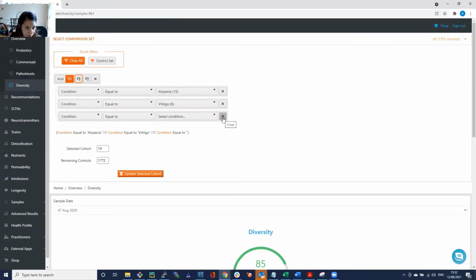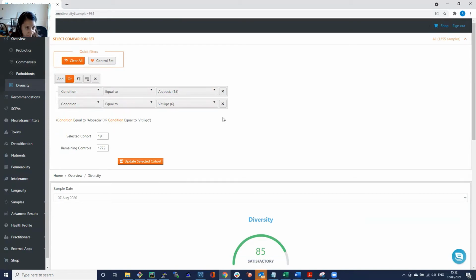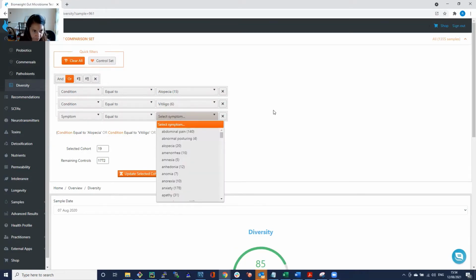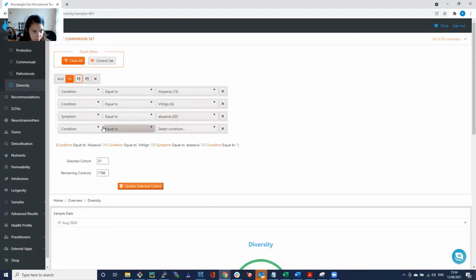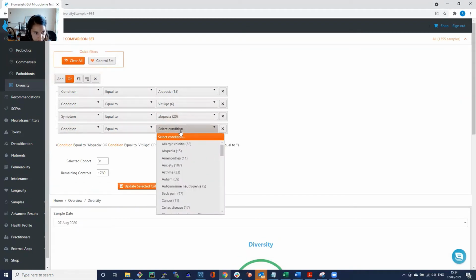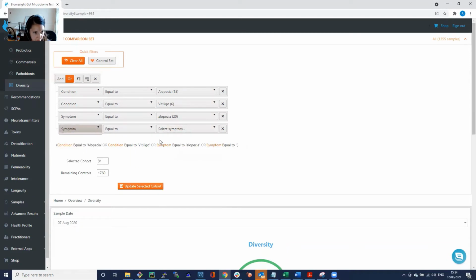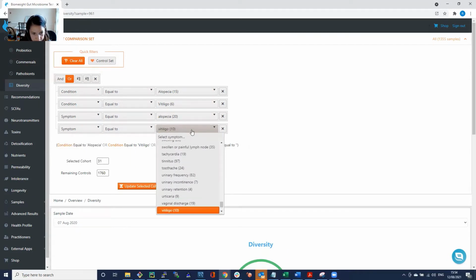You can use this to close one. You can also mix it up. You don't have to just use conditions. So we can also mix it up, and we can add symptoms as well. So for example, symptom equal to alopecia, and let's change this again to symptom equal to vitiligo.